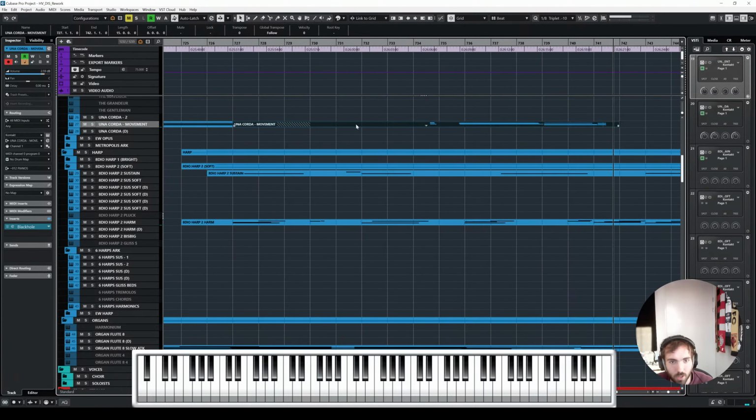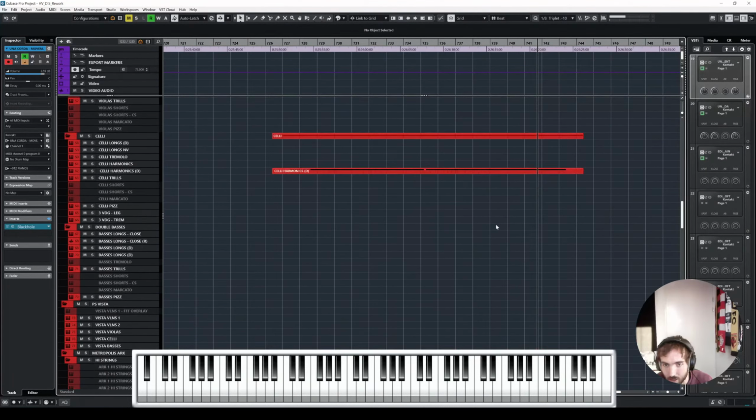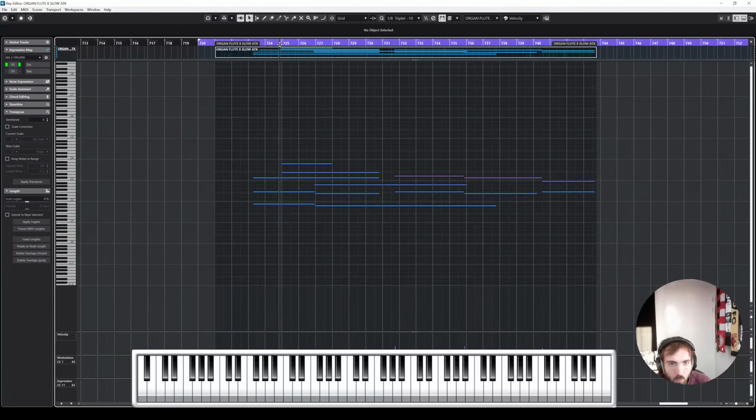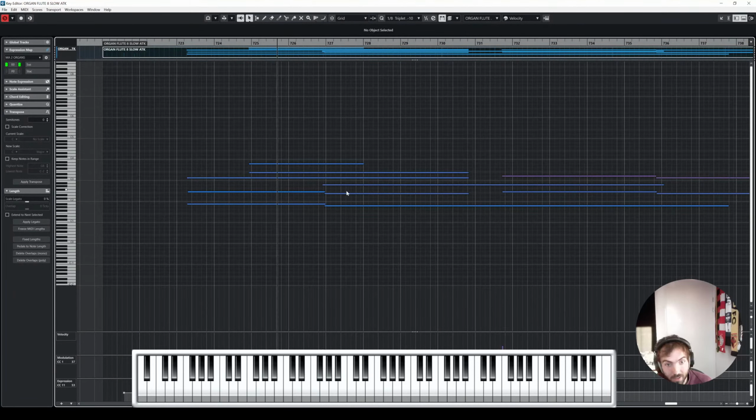This makes no sense what I'm doing. All right, wait, let's see what's happening here. Because I just played this in on a whim, and I could still change this.